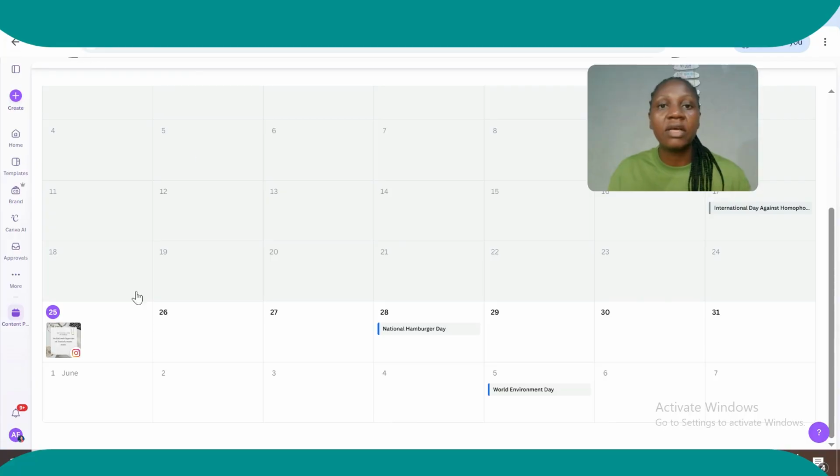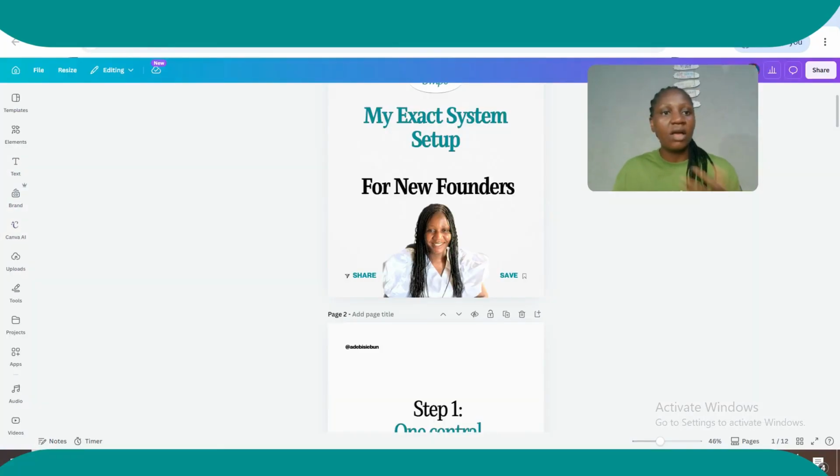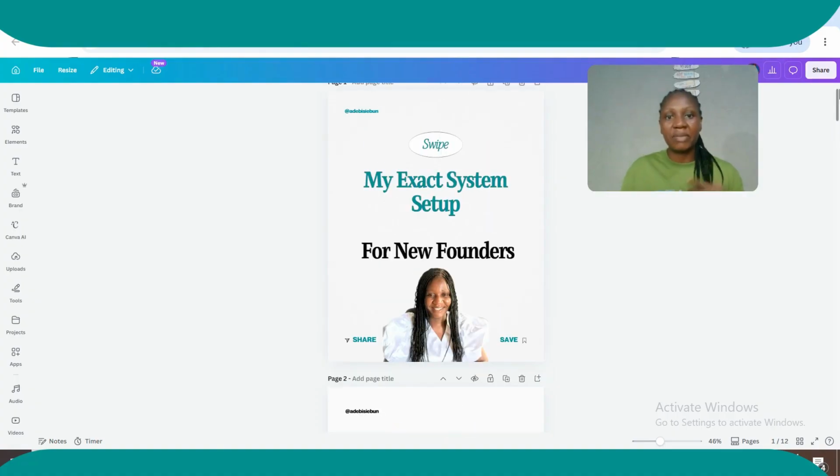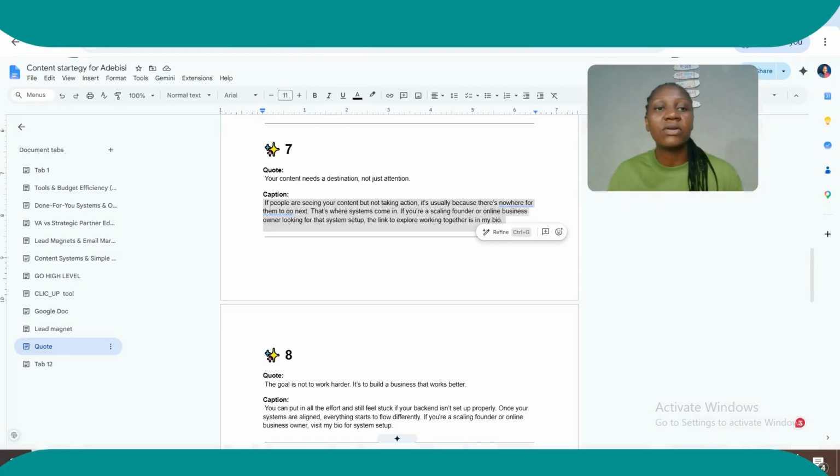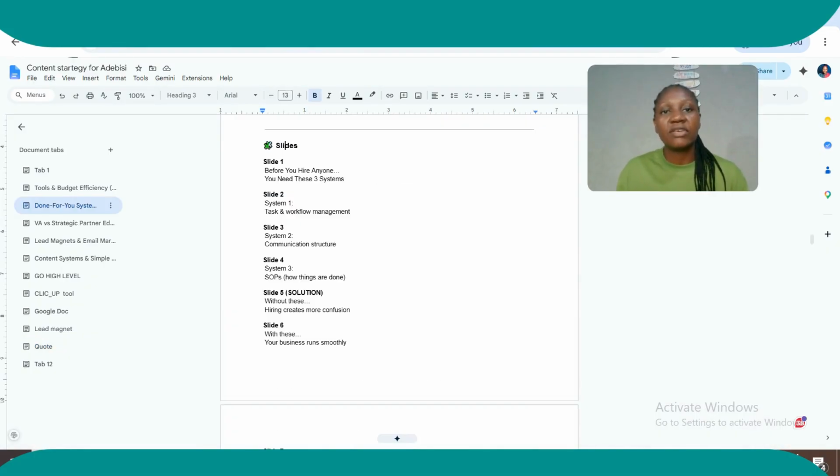So let's go there. This is my carousel slide that I use for Founder. I have a template that I use for my brand, my personal brand. What I'm going to do basically is copy the content from my content calendar, my content strategy for carousel, and paste it there. The post I'm sharing today is going to be about before you hire anyone, you need this system, and this is directly to founders or online business owners who are just getting started and they need resources and tips that can help them streamline their workflow.